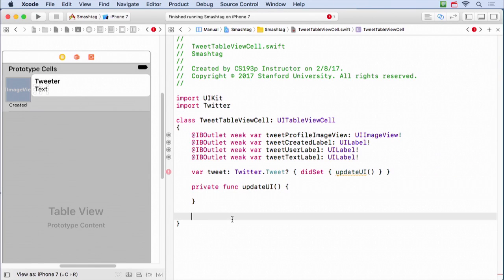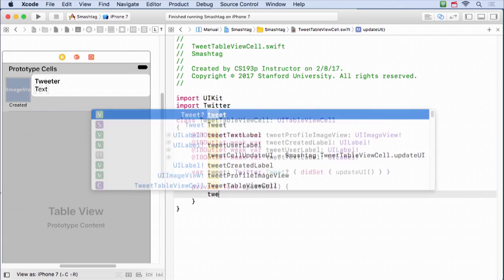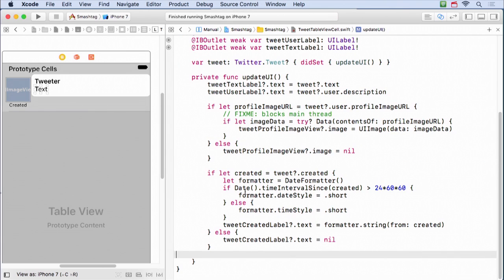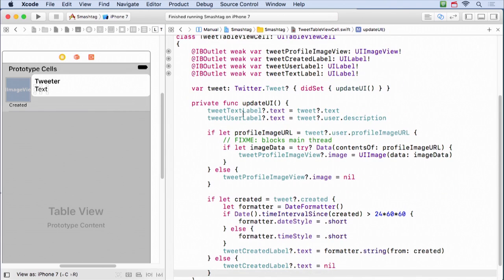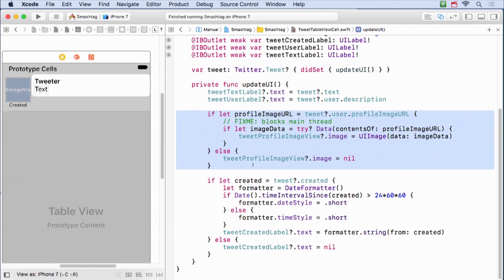Okay, now, time is running a little bit short here, so I'm just going to type this in real quick. I believe I have tweet cell. Oh, there it is. Okay. So this is update UI. You can look at this later, but I'm just basically setting all the outlets here. See how I'm just setting these outlets, like setting the tweet text label to be the tweet's text, setting the user label to be the user description.